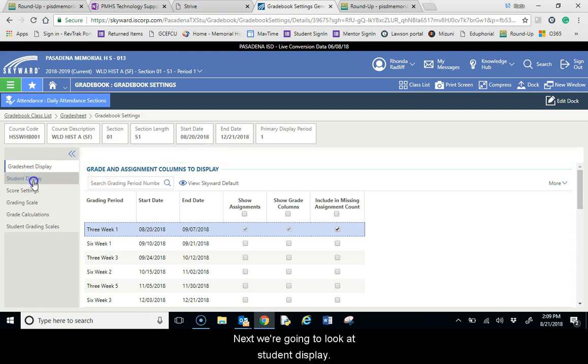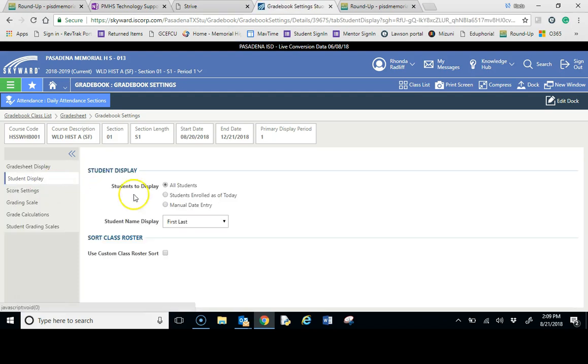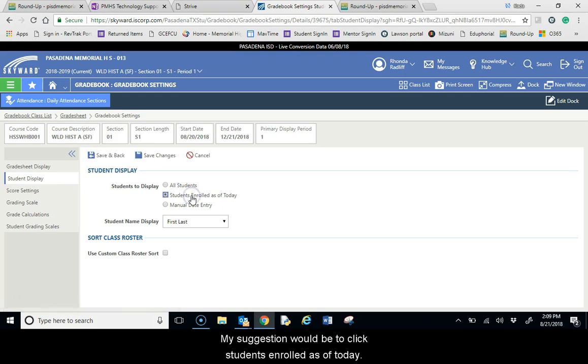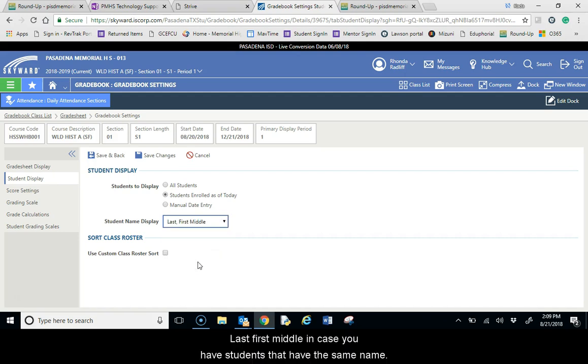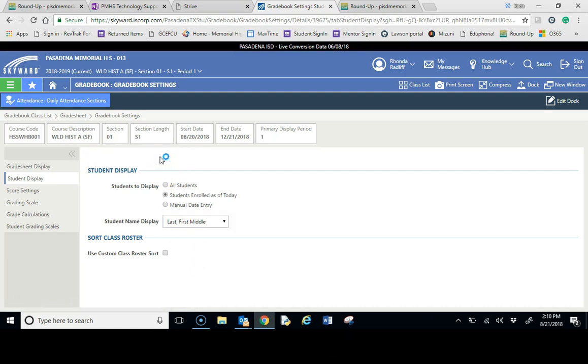Next, we're going to look at Student Display. My suggestion would be to click Students Enrolled as of today. Choose Last, First, Middle in case you have students that have the same name. Click Save Changes.